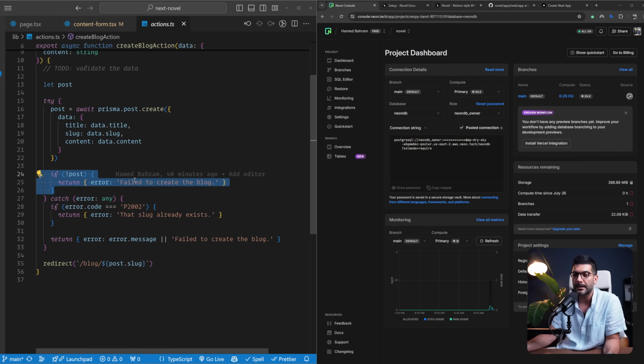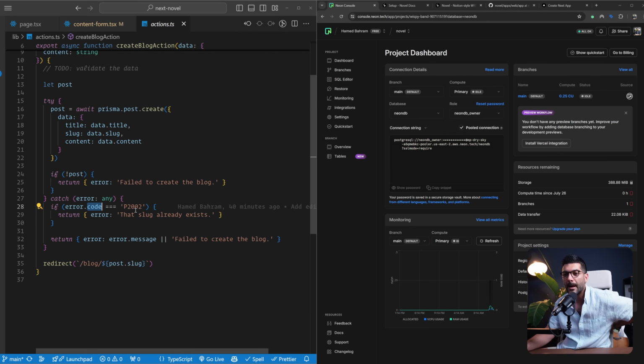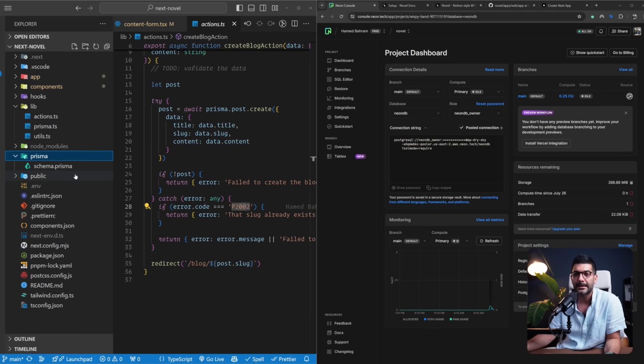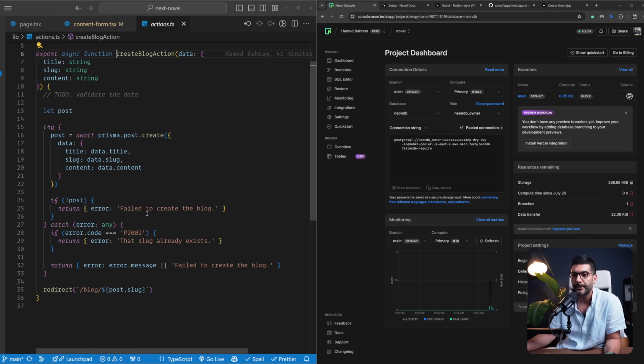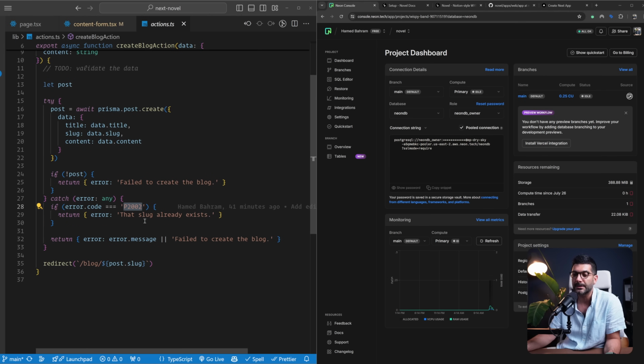Now, simple error handling here. If the user is trying to create a post with the same slug that already exists before, you can look into error.code P2002 from Prisma. It is for a unique value constraint in our model. The only unique value, other than the ID, which is automatically created, is the slug. So if this is the error, you can also check to see if it is for that specific model and has that specific property of a slug on it.